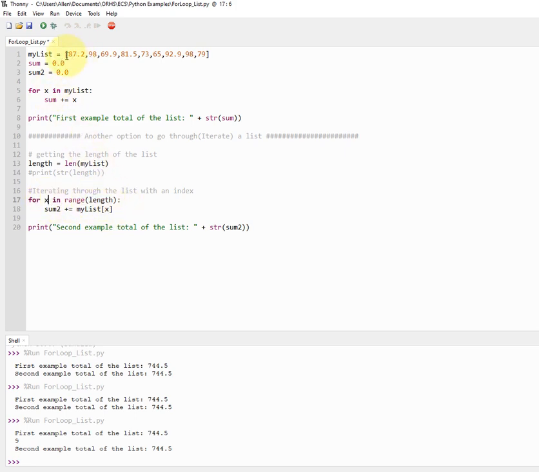So it goes off and grabs this number first, then it grabs this number second, grabs this number the third time through the list. So you have to know the length of the list, how many items, and then you're going to iterate through it, and you're going to identify which one you want to add to the variable sum2. And then we're just printing out second example total of the list. Then we again print sum2. All right, so that's a little bit about going through lists with for loops. Hopefully that was helpful. Happy programming.